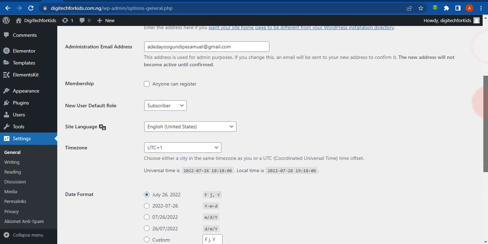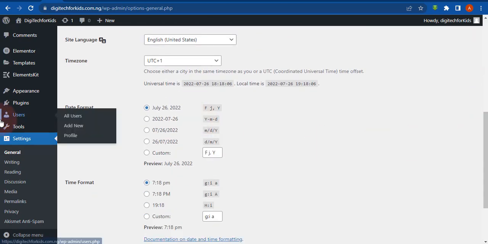So in order to continue, just come down and look at the left here under settings. You can see the other options. So the next option is writing. I think we should leave this for now. Let's come to the third one, reading. Click on reading.